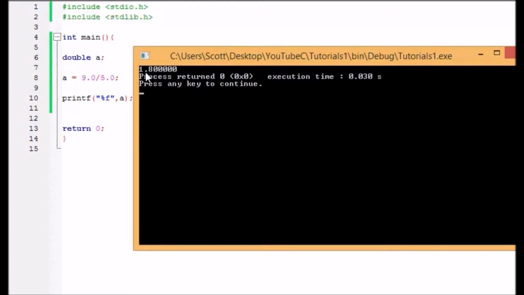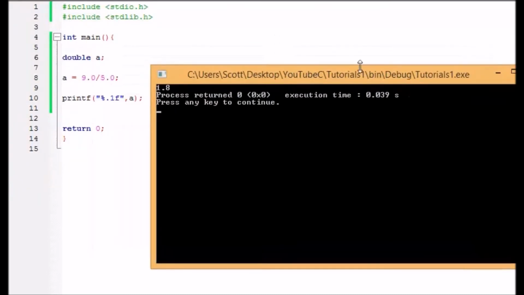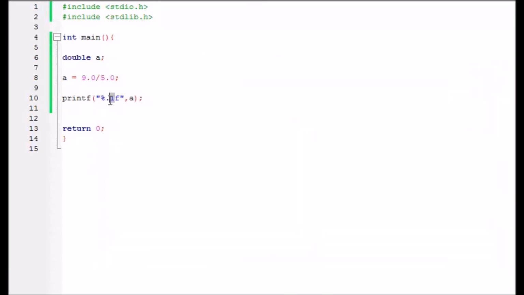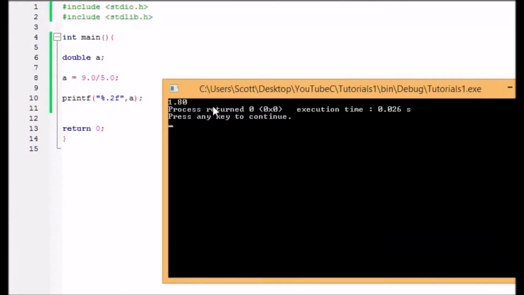Now this is cool. But what if we don't want all these zeros? I mean, all that's really relevant is the 1.8. We can change the output or reformat the output. So after the percent, but before the f, I want you to type .1. This says I want the answer to the first decimal, or the first number after the decimal. If we print this, we get 1.8. If you want the second number, .2. Build and run. You get 1.80.